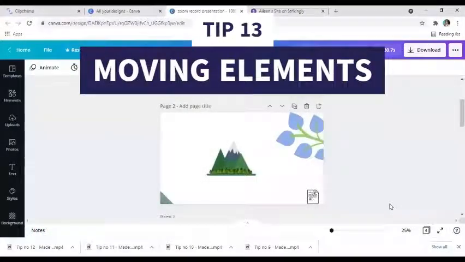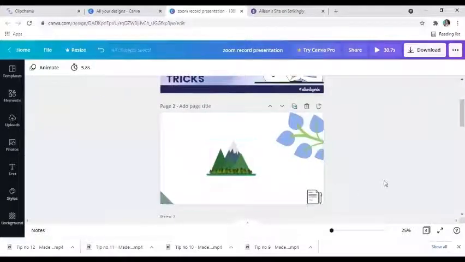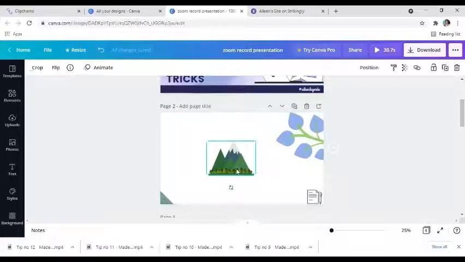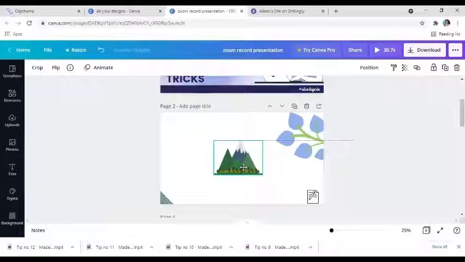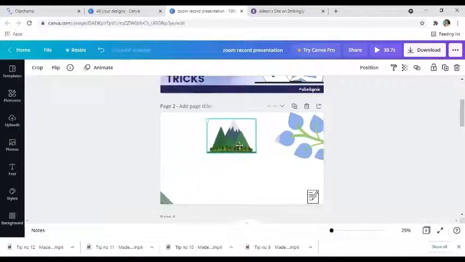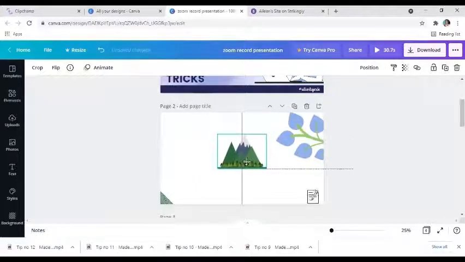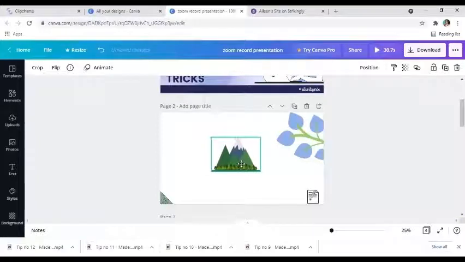Tip number 13, moving elements with arrow keys. Moving elements by just a tiny bit can be a bit messy even when you're zoomed all the way in, but actually there is a quick workaround. You can just use your arrows to move the elements, photos, text by 1 pixel at a time. I'll show that to you in here. As you can see, I'm just pressing and it's moving just a tiny bit.